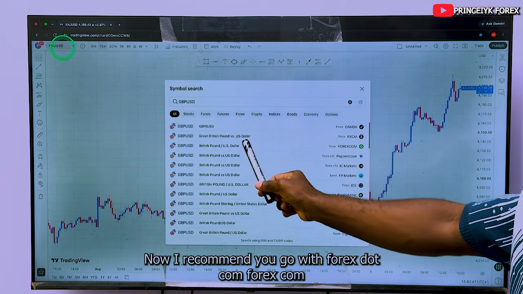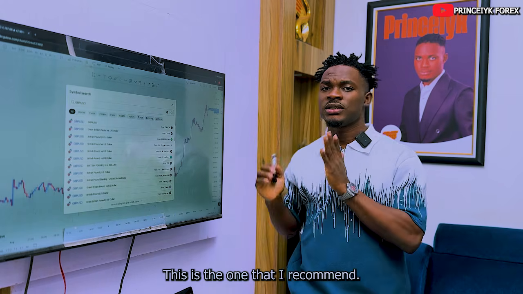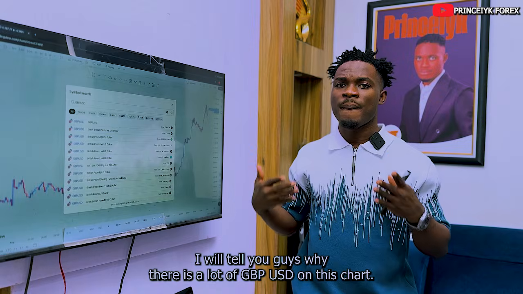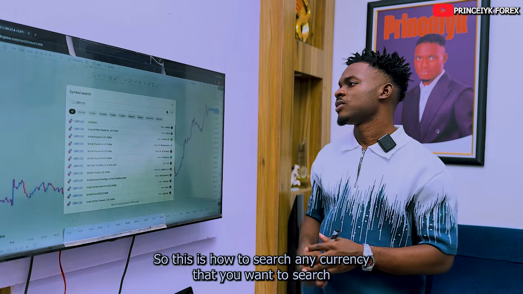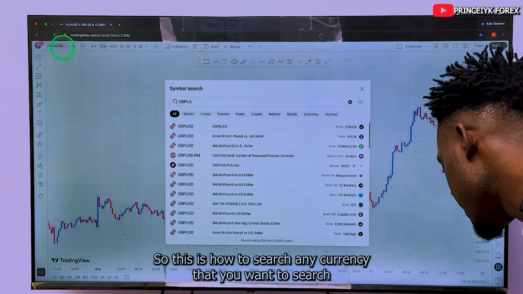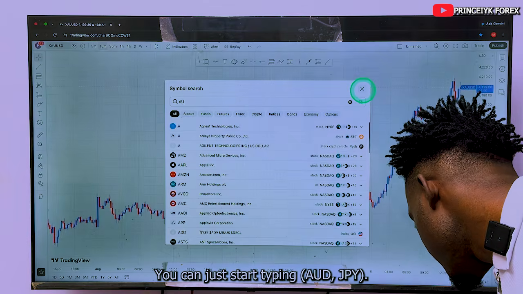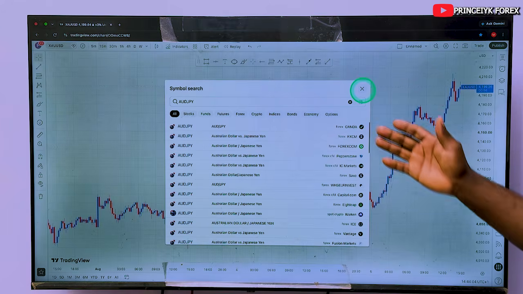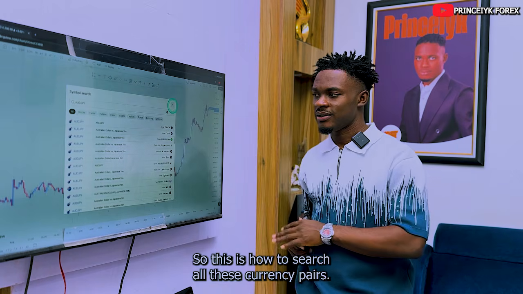Now, I recommend you go with Forex.com. Forex.com. This is the one that I recommend. I will tell you why there are a lot of GBPUSD on this chart. So this is how to search any currency that you want to search. You can just start typing AUDJPY. It will come out. All right, so this is how to search all those currency pairs.